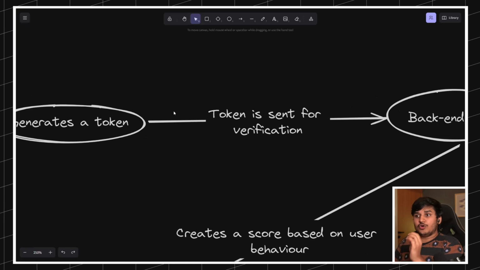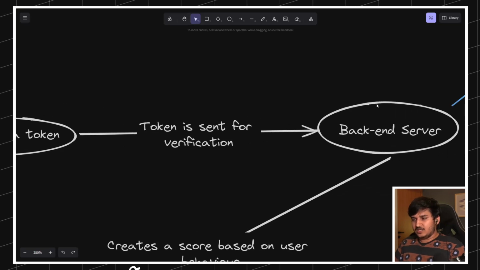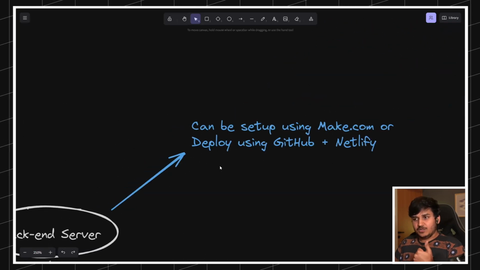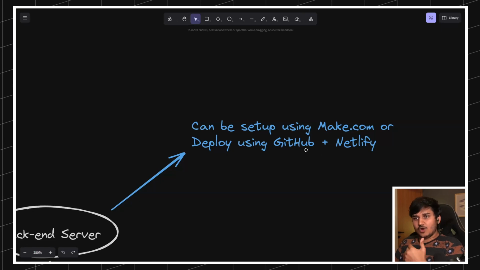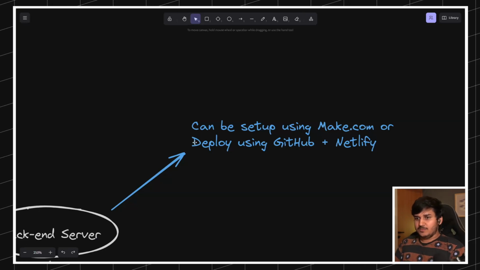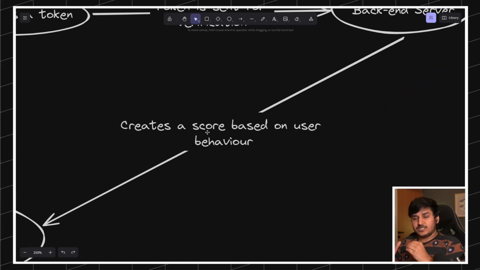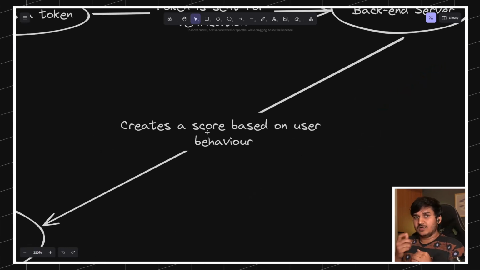Now you want to send that token for verification in the backend. So we need to set up a backend server, which is right here, which we can set up using GitHub plus Netlify, or we can set it up using make.com. So you don't really have to use GitHub or Netlify if you don't want to go there. So this is a backend server. Then the backend server responds back to us with a score.